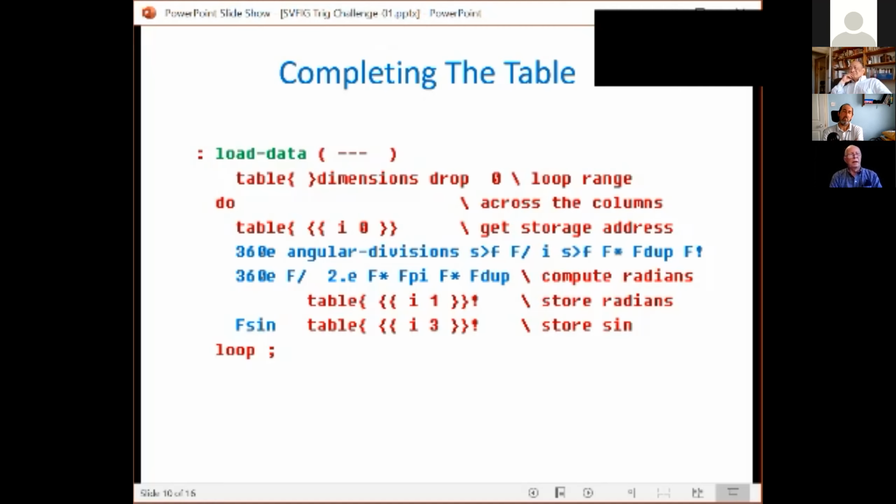The second blue line computes the radians. Then the table bracket I 0 stores radians. That value is duplicated and saved. The resident sine function calculates the sine and stores that. So we complete the entire project in essentially one screen or one command.